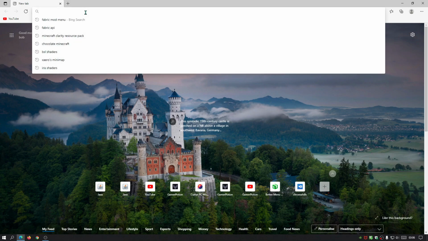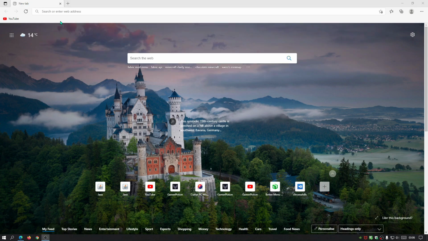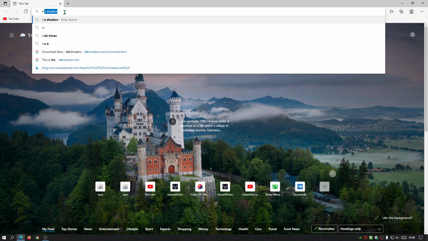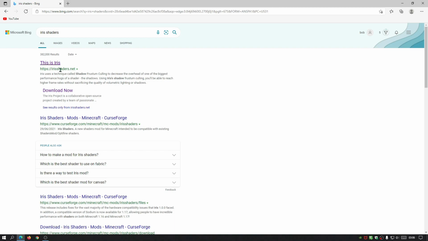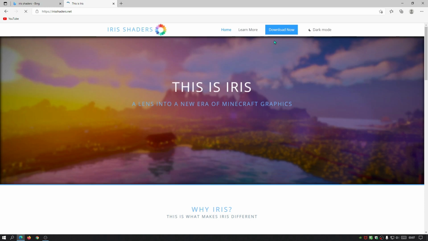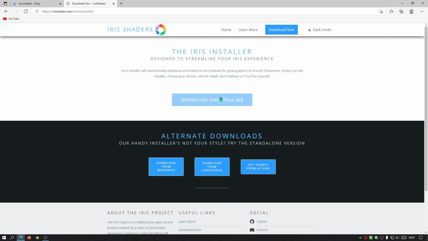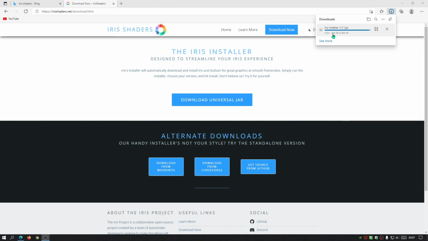So the next file we need to download is actually called Iris Shaders, and this is going to allow us to play the game with shader packs installed alongside the mod. So in the search bar, just start typing in Iris Shaders. I've got that there already saved. And the link we need to go to is irisshaders.net. So click on that, click on download now, and then click on download universal jar. Alright, and as you guys can see, it's now finished downloading the Iris installer.